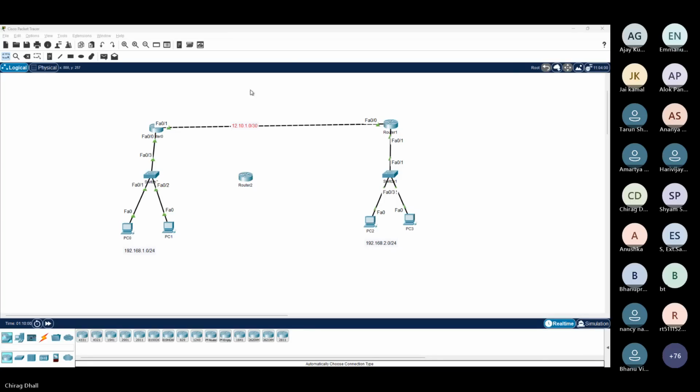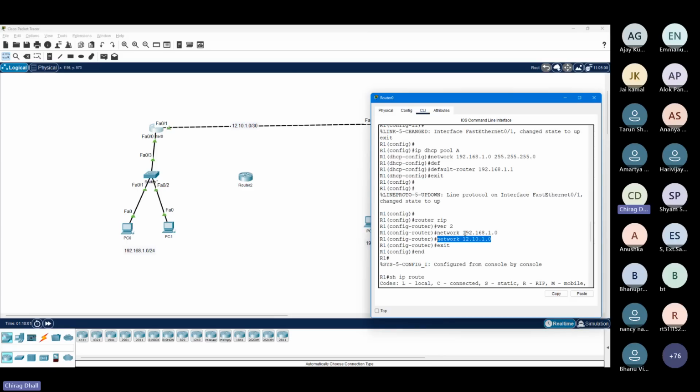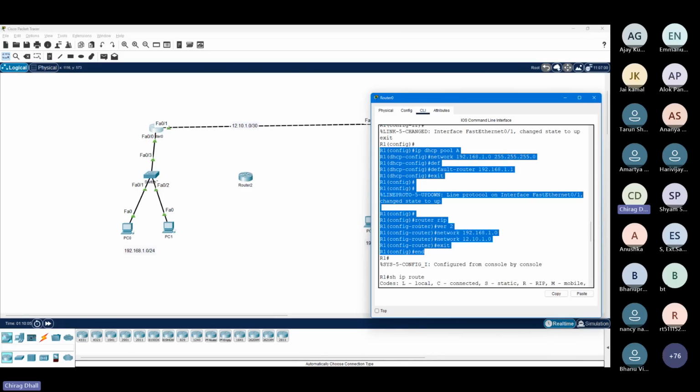Sure. First, we created the DHCP pool. Then we created the RIP configs.